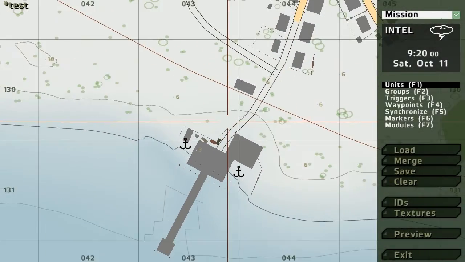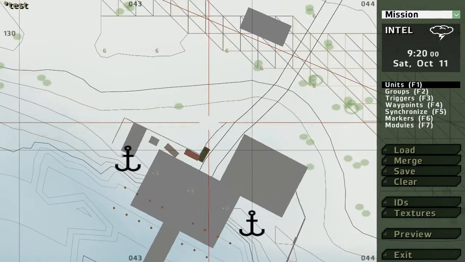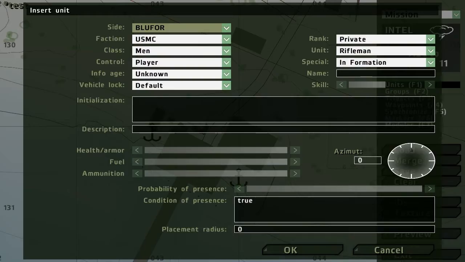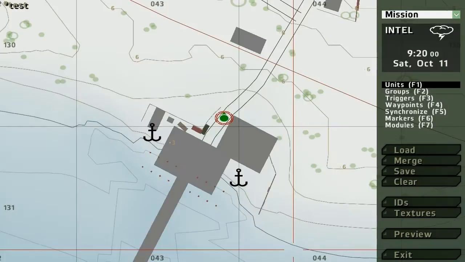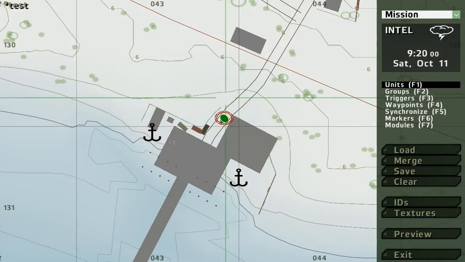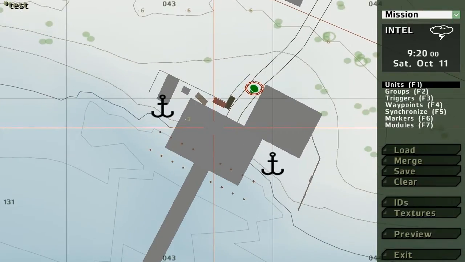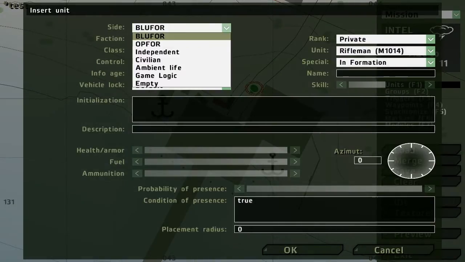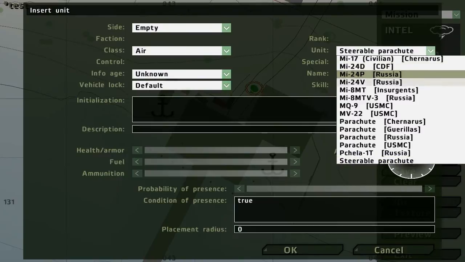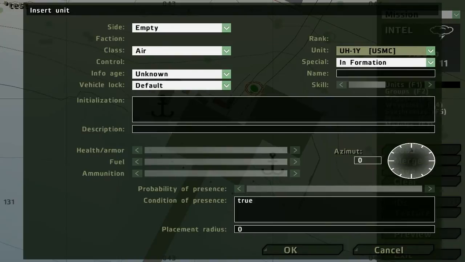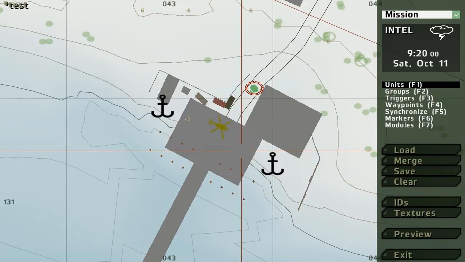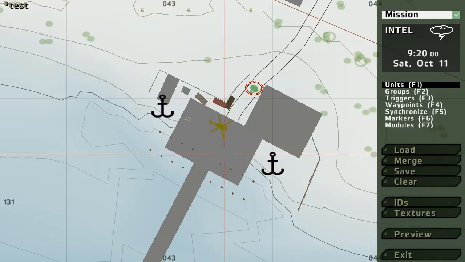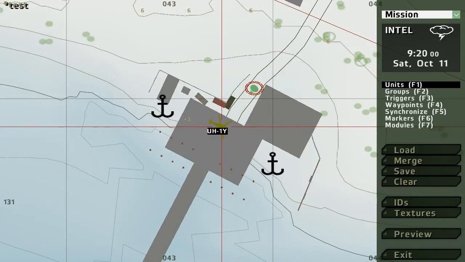Alright, so we're in the editor now. Let's go ahead and create ourselves a unit. I'm going to make a rifleman with a shotgun. And now we're just going to make a Huey. So right now, technically, the Huey absolutely has nothing in it. It's fully empty. This is where we get the handy-dandy add command. So let's test that out.